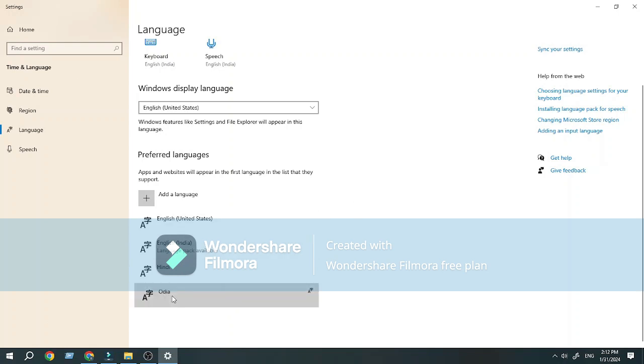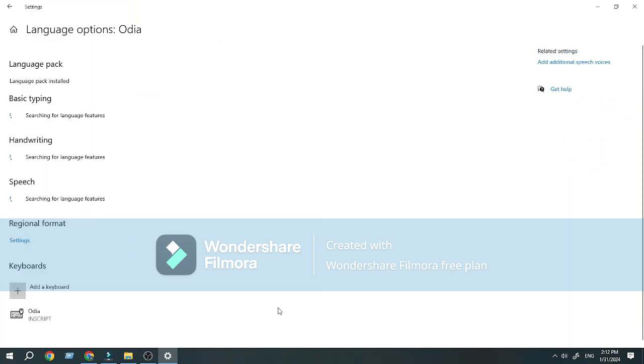Now we will click on Odia, then we will click on options. Okay, you can see some additional settings have been downloaded. Meanwhile, we will add a keyboard. Here you can see that Odia Inscript is there.